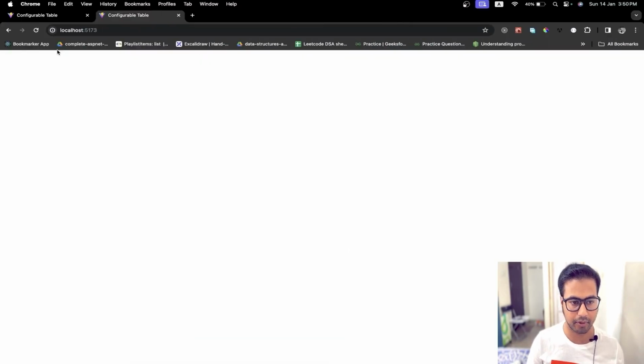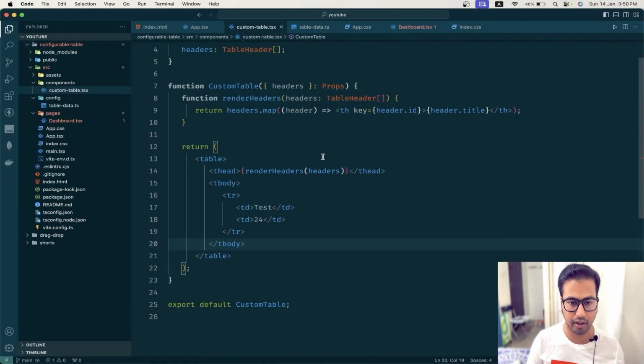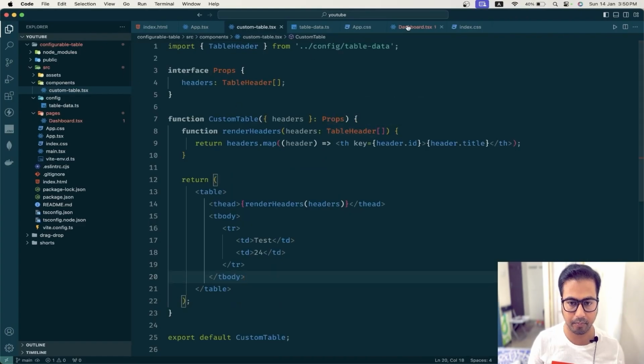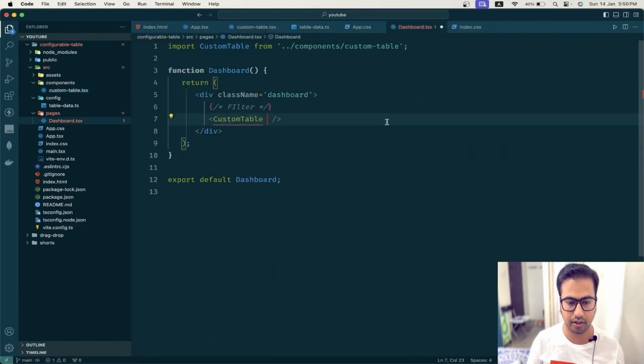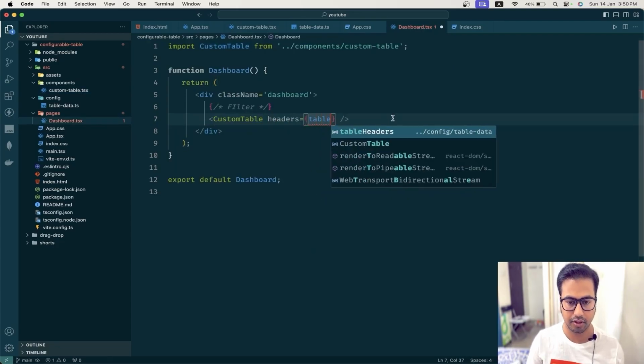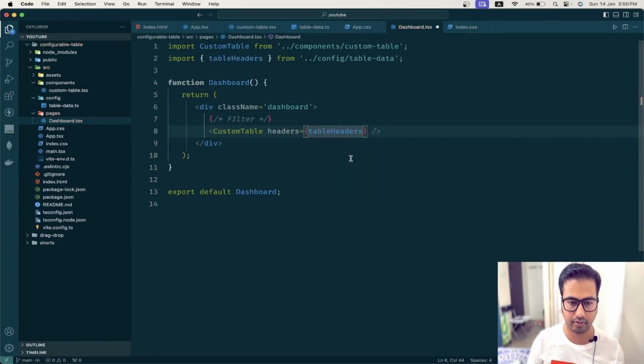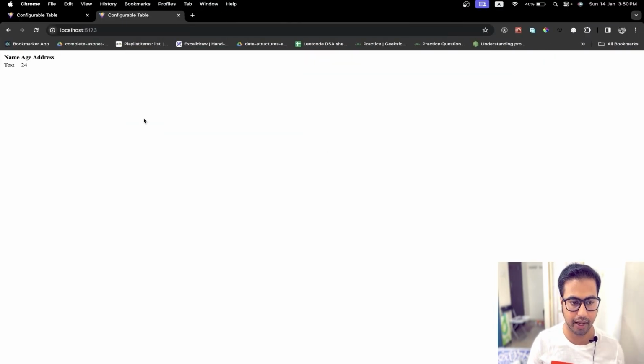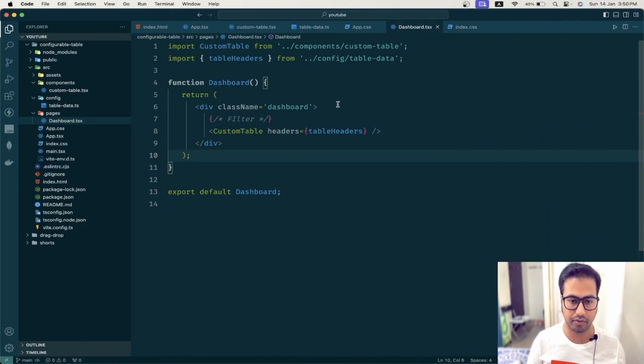Now if I go back to the application, you see right now it's not working because we have to pass this prop from the parent. So here we can say headers, and then we can just use this tableHeaders, whatever we've just defined in the config file. Like that. Now if you go back, you see it's showing, right? But this is just the column that we've defined. Now we have to deal with the data as well, right?